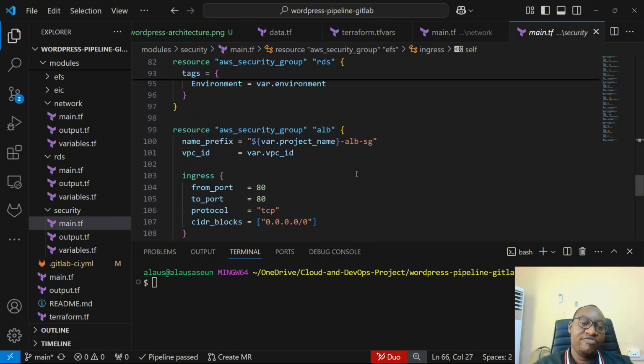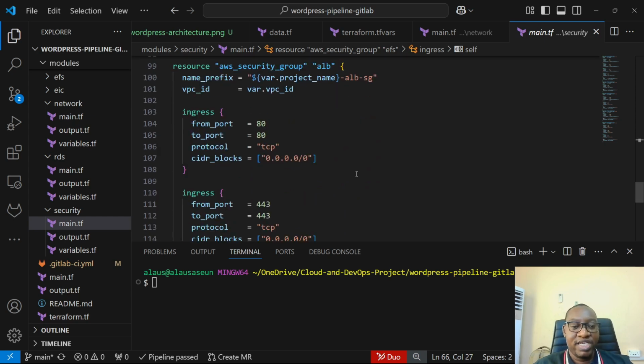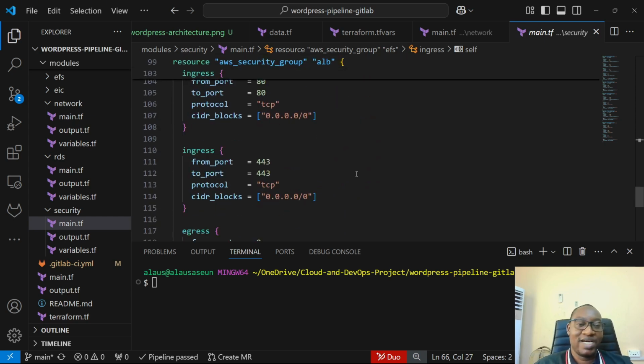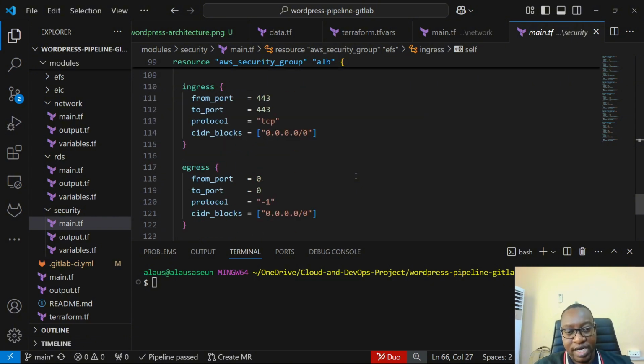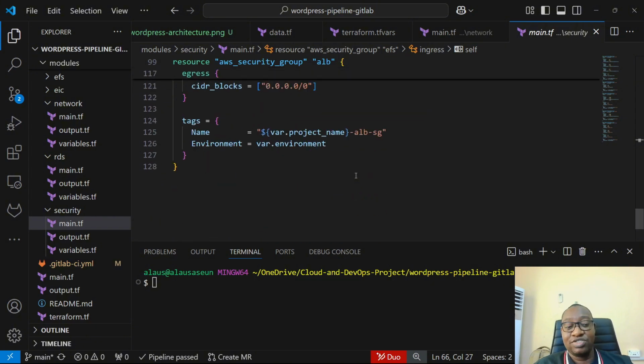Okay. And then for the ALB, we are opening up port 80 and 443, and that is allowing access from anywhere. So anybody can access it because our load balancer is public facing, or internet facing, which means it should be accessible from anywhere. All right, so we have that as well. And that is all that there is to the security group.